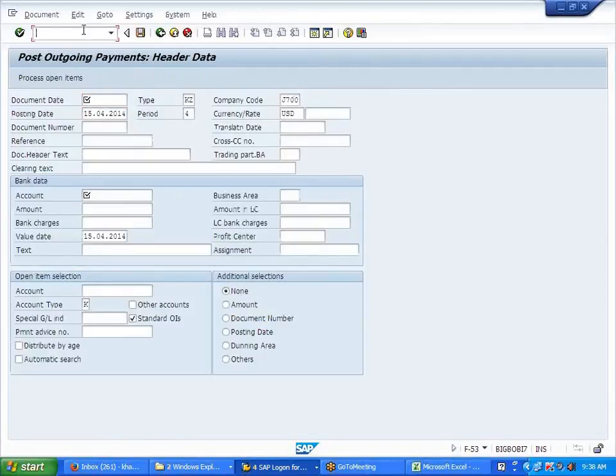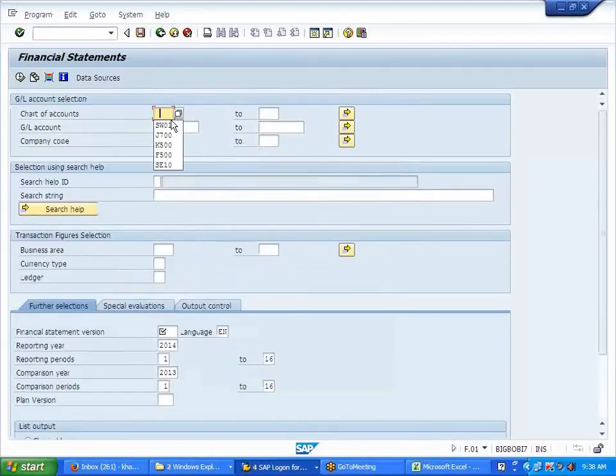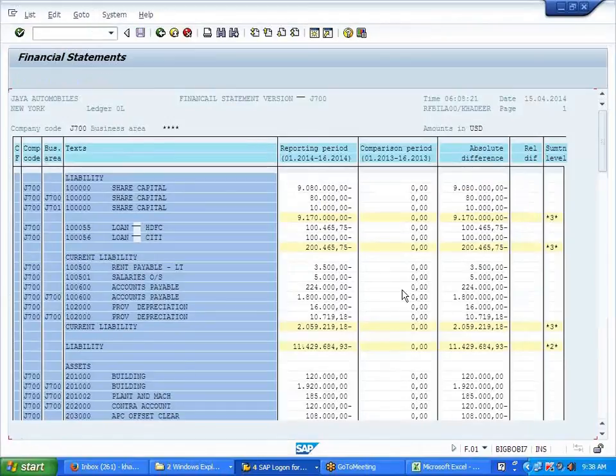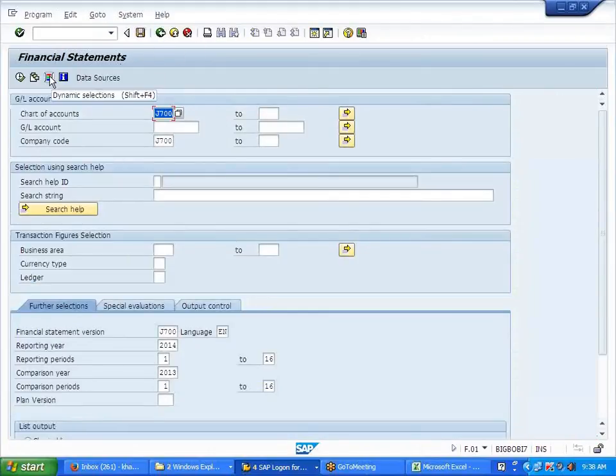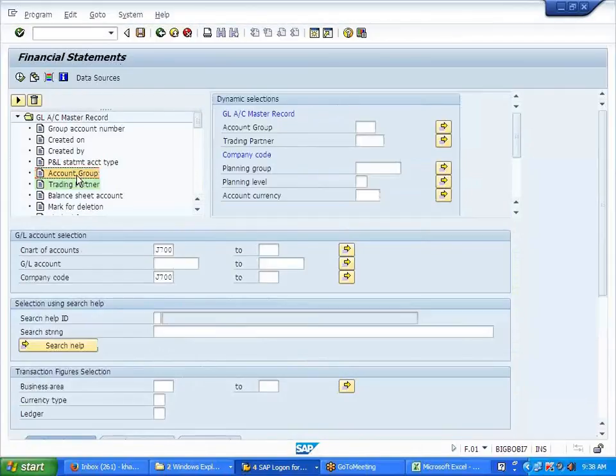Now let me show you the report. Remember yesterday we took that report, J700 we created, right? Now we were trying to execute this report based on this GL. This is company code level, right? This is the right company code. Now I'll go back. Can you see the screen here? Dynamic selections. From here I'll select profit center. Let me see.